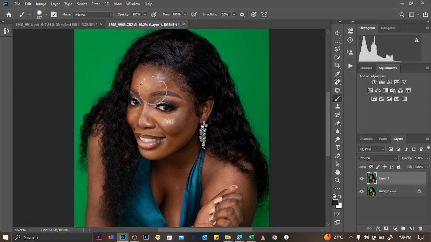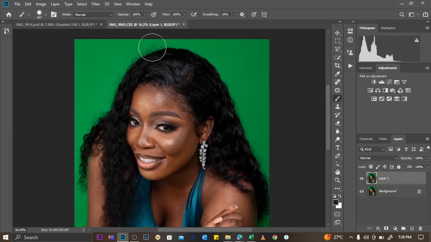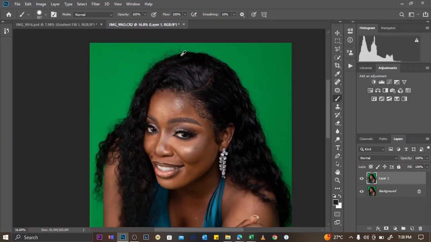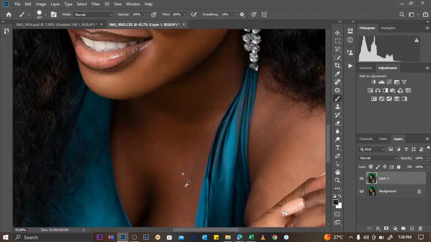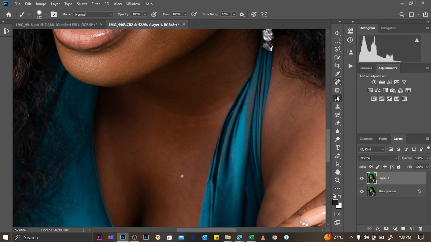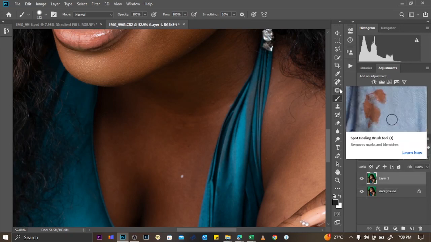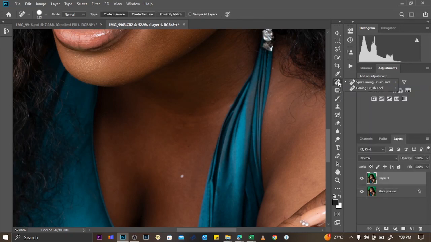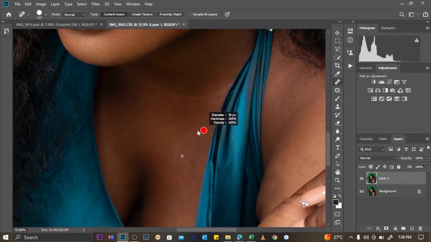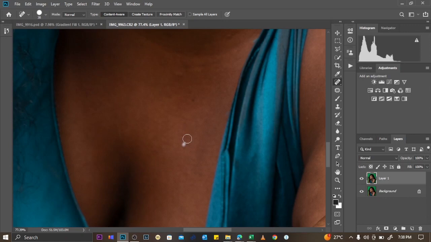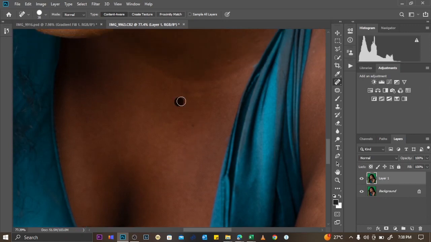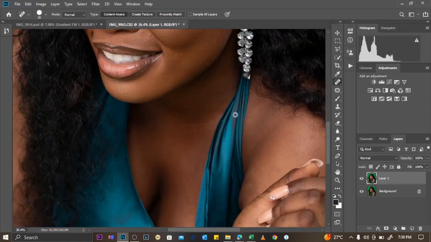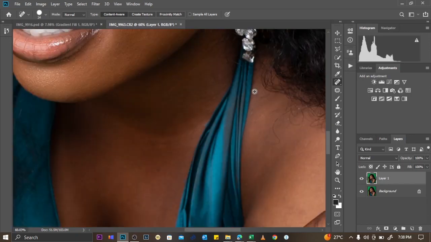After I've done that, what I want to do next is to remove all the skin blemishes on the skin and also work on the hair, the strands in the hair, remove everything. And as I do that, I can use the clone stamp tool, you can use the patch tool, you can also use the healing brush or spot healing brush tool. So I'm going to be using the spot healing brush tool because it's automatic, and that will do the job faster for me. So join me as we do that in a moment.